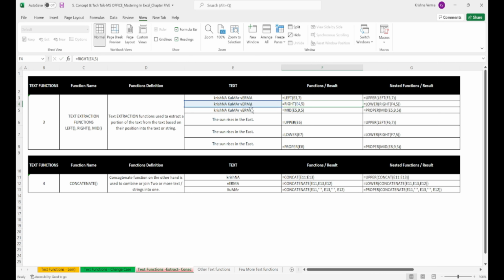So for the right side, here I use the right formula, go to this E4, and from the right give me 5: 1 2 3 4 5. So I am extracting my last name here. And here I want to extract the middle name, so I am using the function mid, equal to mid, go to E5, the E5 range, and from the ninth position: seventh is Krishna, eighth is space, 9 is K.